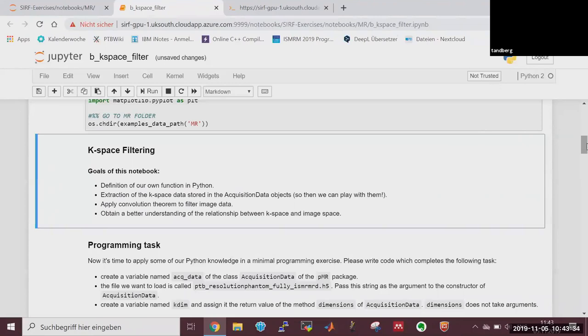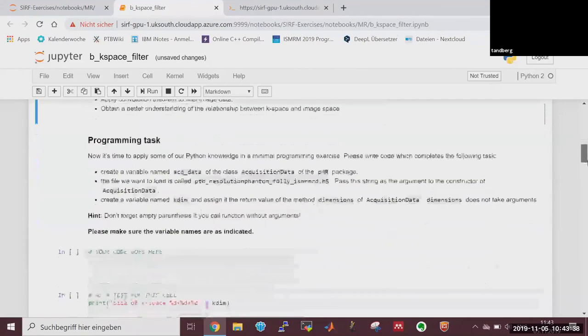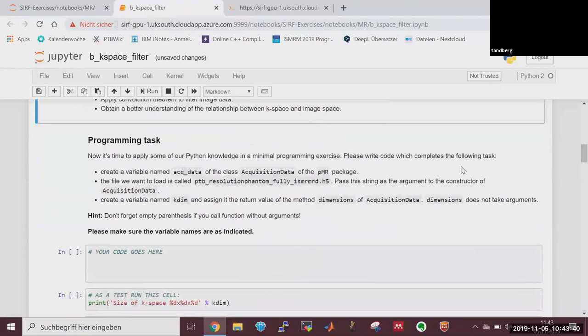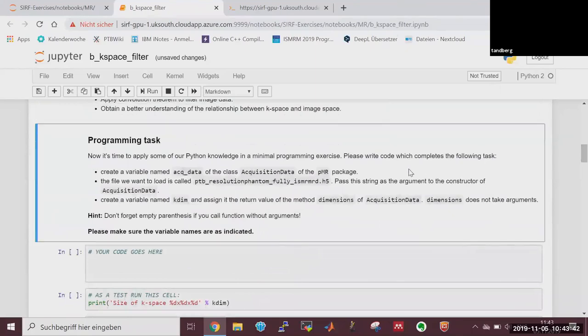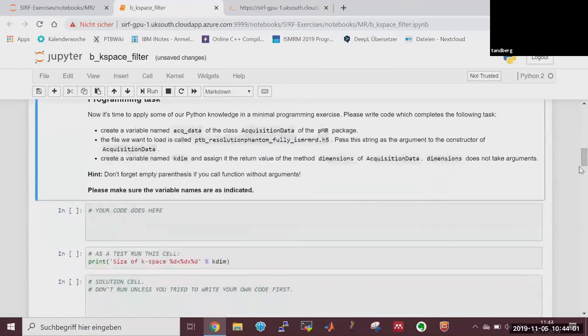So please, for the first programming task, which is coming up, you get a couple of minutes for this one. Please load the acquisition data as before, and then extract some variables for the dimensions of the data that you loaded in, so we can know what the data structure is. Please follow the programming instructions, and then we can meet up after the solution cell.